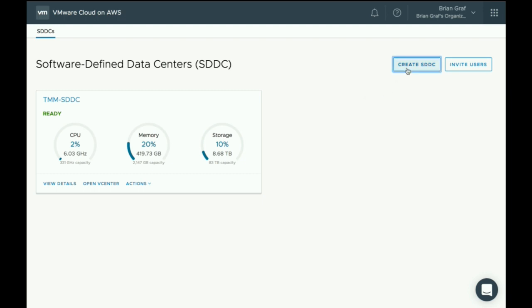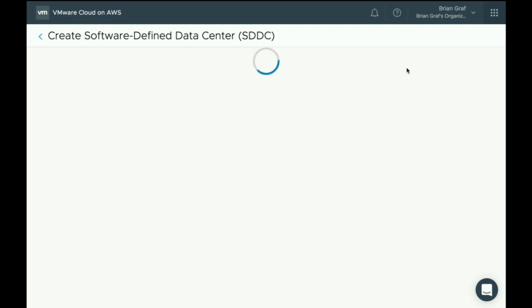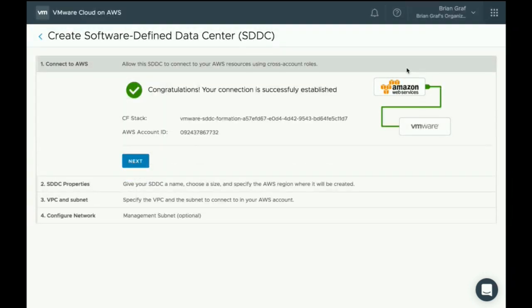Now, if I create an SDDC, there are a few things that happen. Like I said, you first have to create an account link, which is pretty much automated. You do about 2 clicks, log in with your AWS account, and it'll deploy a CloudFormation stack into your own AWS account, and you're good to go.